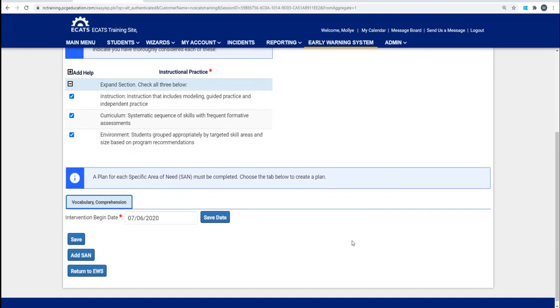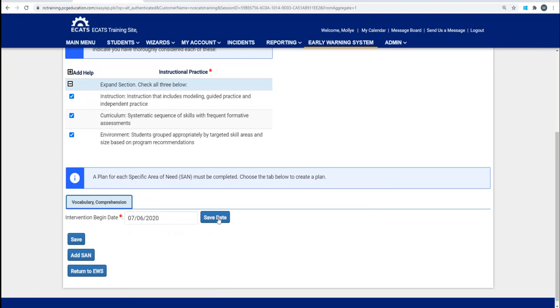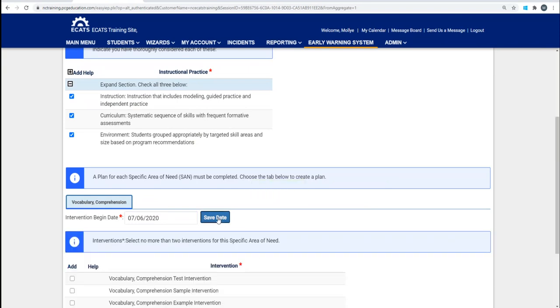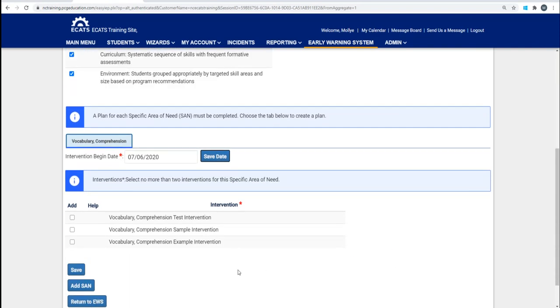And then you are going to identify the date in which the intervention will begin. It defaults to the date that you are creating the intervention plan. You can choose another date if you so choose to. I'm just going to use today's date. And then you click on Save Date. And once you click on Save Date, it expands the intervention section and allows you to choose the intervention or interventions, no more than 2, that you will be using to work with these students.